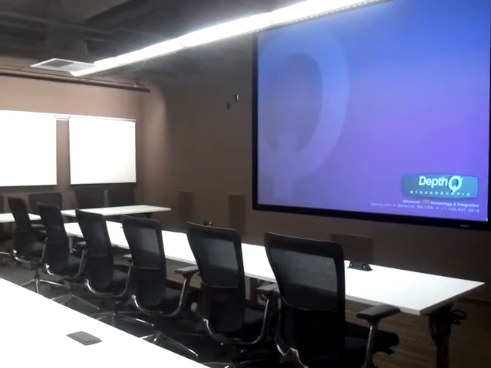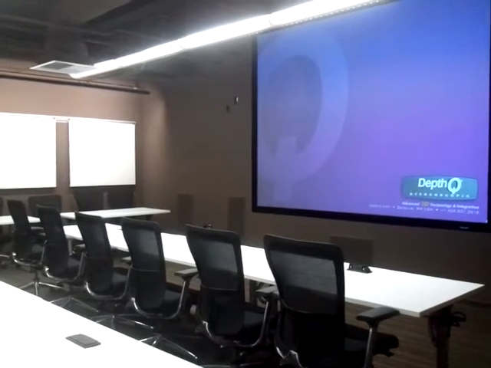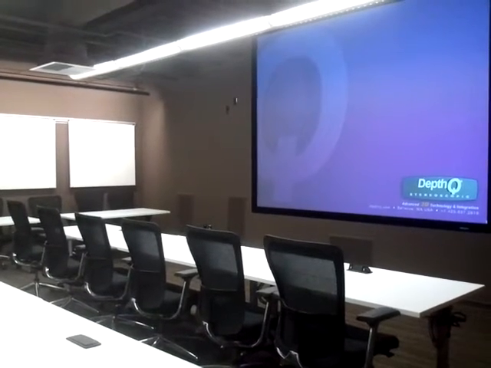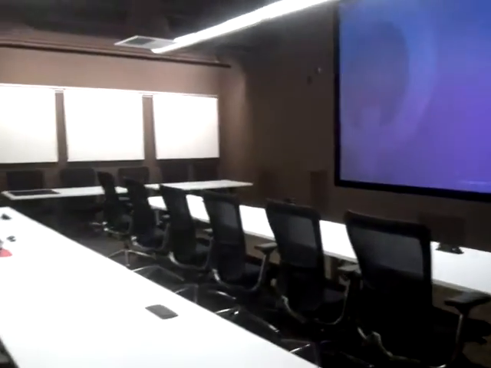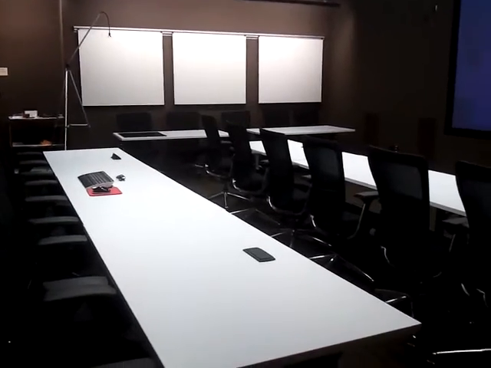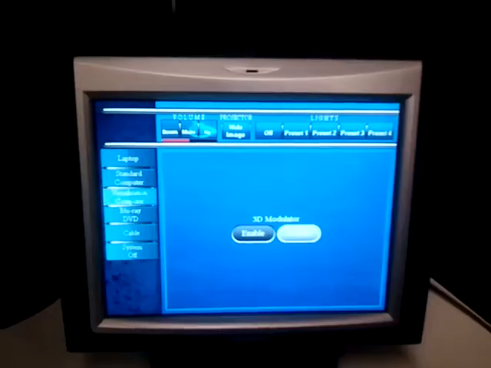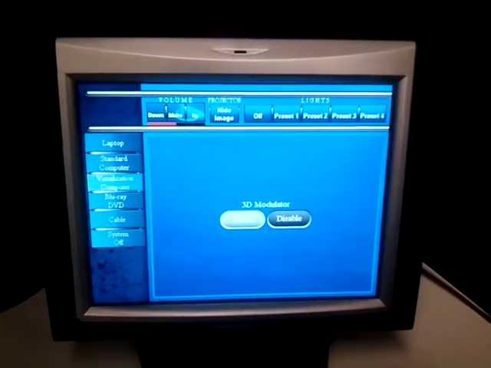We're here at Parsons Brinckerhoff in their DepthQ visualization room. It's a new installation. The screen in the front is a rear projection screen. Projectors in the back room. Some whiteboards over there, and of course they can reconfigure the room with these chairs and tables. They have an automation system, so that you can enable or disable the 3D.